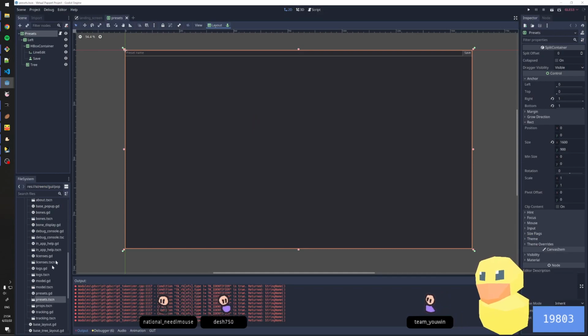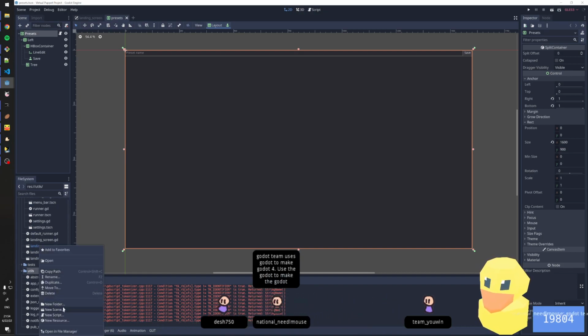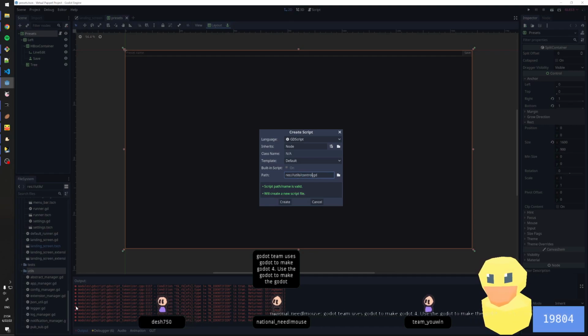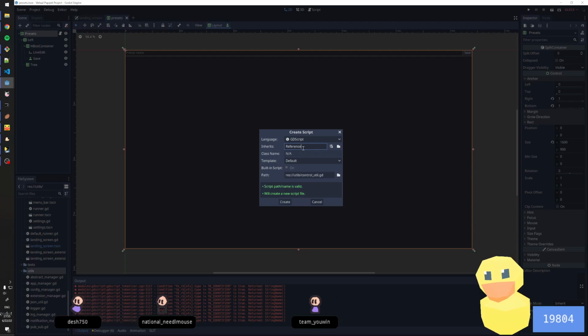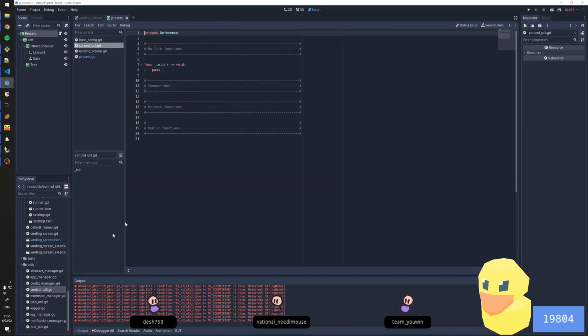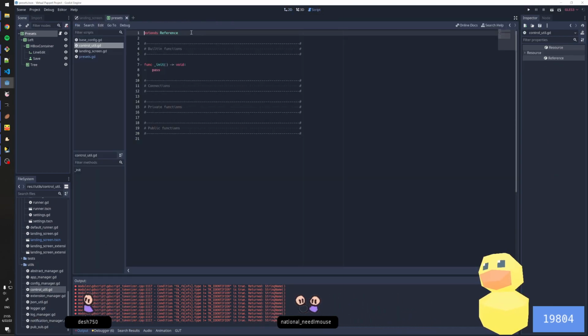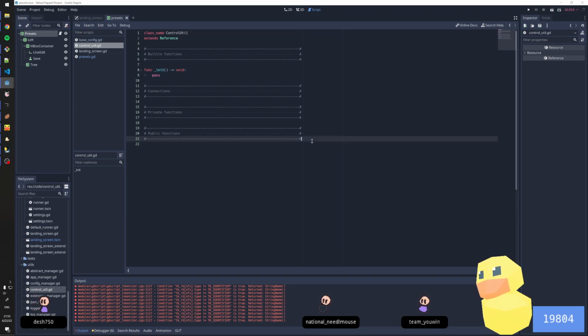I think I can do something like this, like a control util. Let's do that. Control util. Guess what? It's a control util. Default, absolutely not. We're using structured. Control util. Control util.